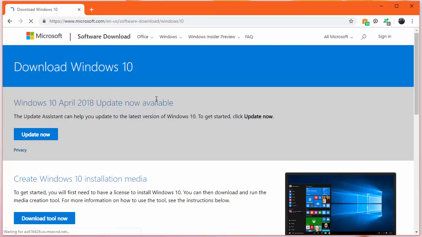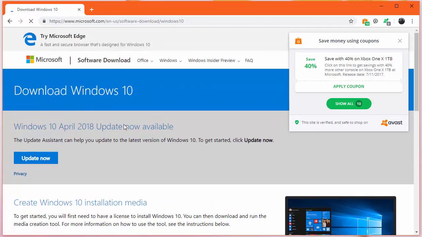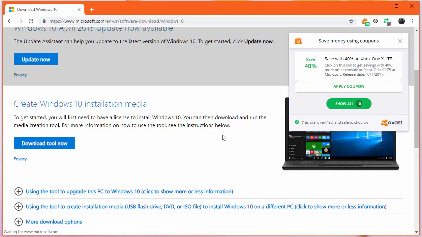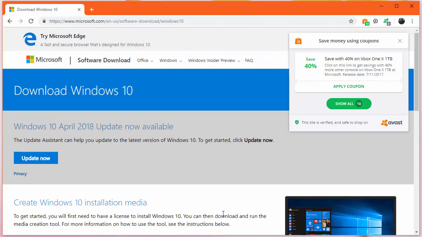You can see it's loading. Here you can see that Windows 10 April update is available now. So guys, this is showing April update, but I want the October update. For this purpose, I must update my Windows 10. I am using Fall Creators Update. If you are using the April Windows update, then you will see here the option for October update.